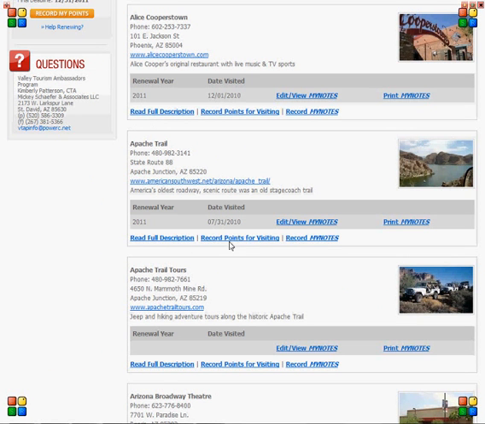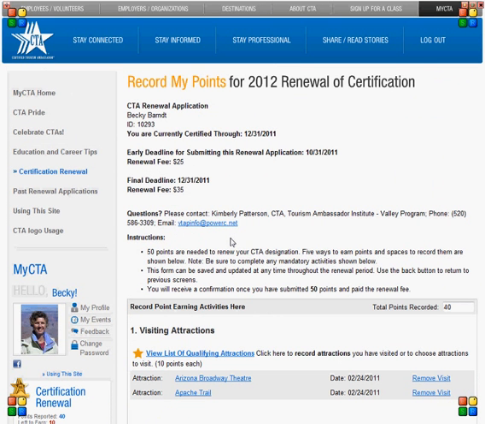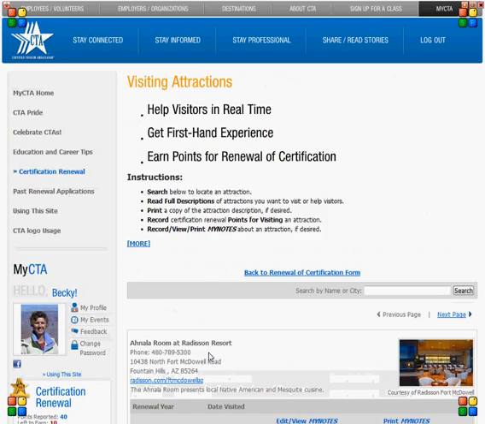Now, let's click the Record Points for Visiting link. This action automatically records your 10 points and returns you to your renewal application. You may remove the attraction if it has been recorded in error. To record additional attractions, click the View List of Qualifying Attractions link again.